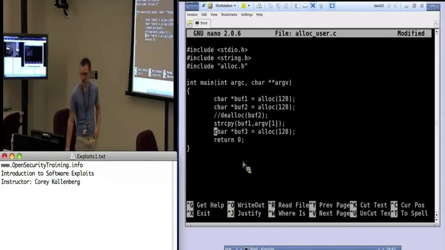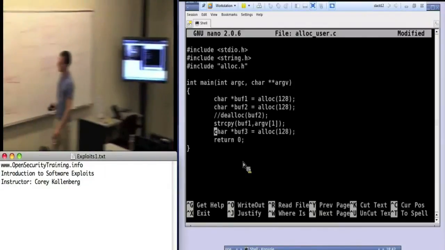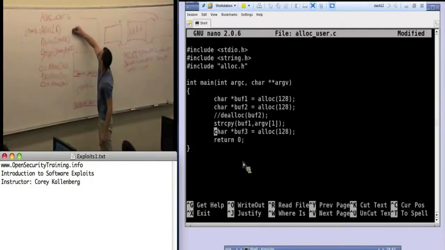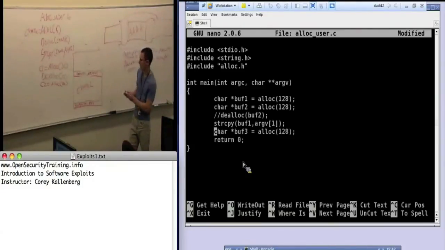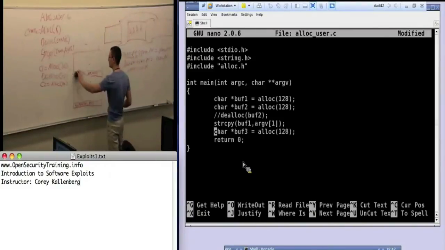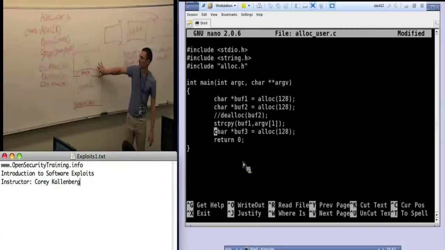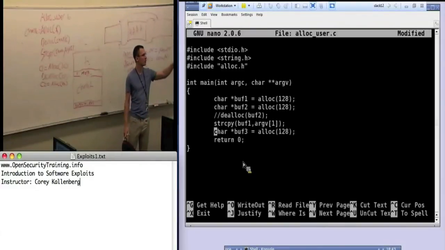Okay, so what we would have at this point is, I'll draw on the board actually. Let me get rid of this corruption here. So we've allocated buff one and buff two, right? So the heap looks like this. We have two chunks of memory, chunk one and chunk two. And we do an overflow in the first chunk with that string copy into buff one.